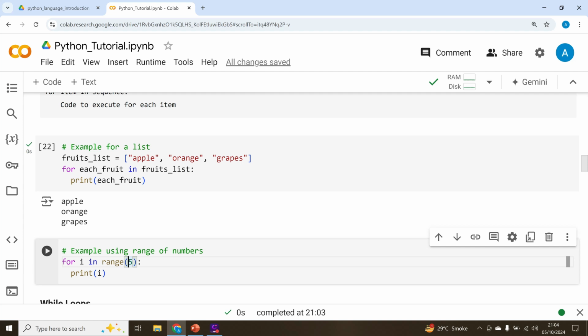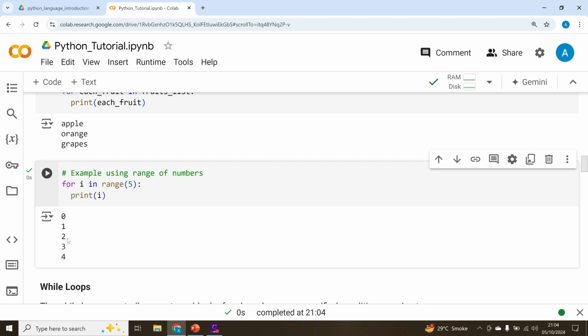So here we have not specified a start, so the range will start counting from 0 and it will go up to 4, because it does not consider the final value that you have specified here. Now if we execute this cell, you see it is printing 0, 1, 2, 3, 4. What if we wanted it to print 5 as well? We need to make it 6 and then run the cell. It will print up to 5.